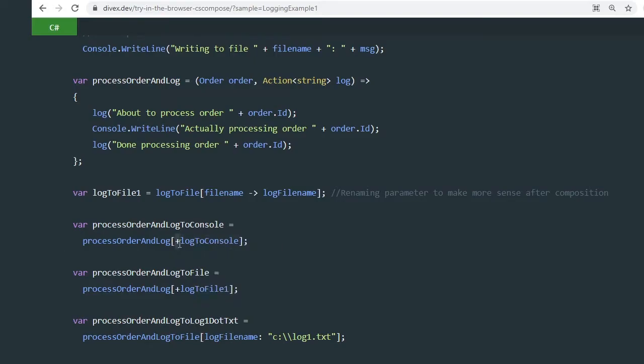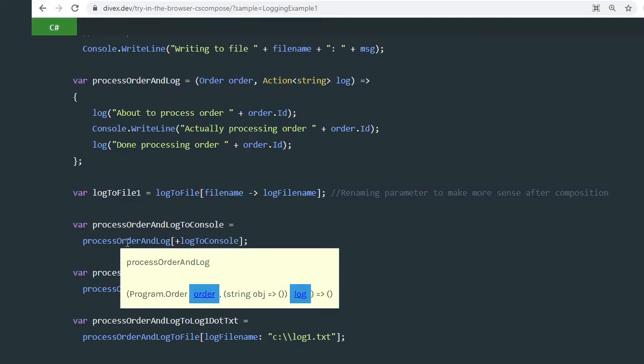If I don't use the plus sign here, DIVEX will attempt to inject this function as an argument to the first parameter of process order and log. So if I look at the signature of process order and log, the first parameter is of type order, and we can't really inject log to console as a value for this order parameter, right?